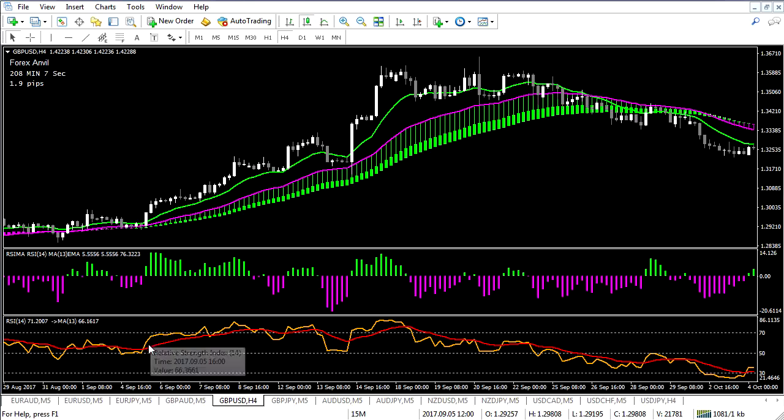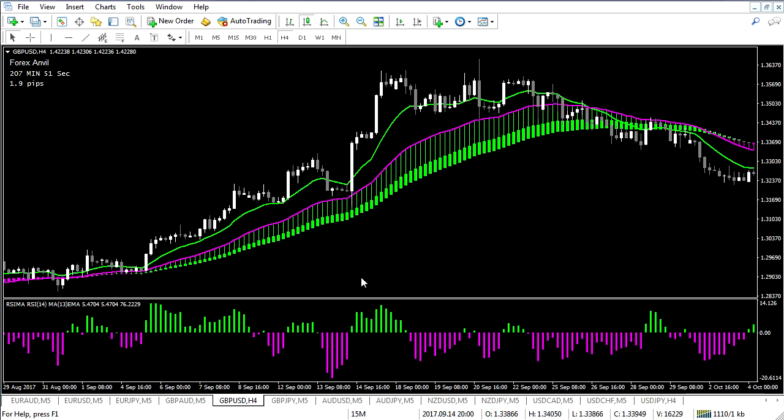When the RSI is above the moving average, we have a positive or a green RSI-MA. When the RSI is below the moving average, we have a pink RSI-MA. So this moving average acts as a zero level, as a zero line. So when we are above or below, we get the bullish or bearish signals. And that's really cool. I think it's really neat.